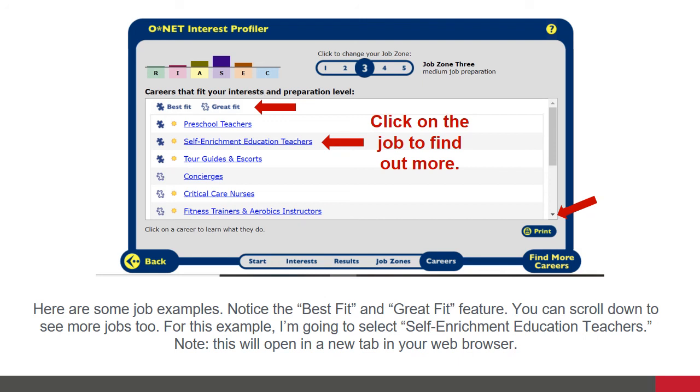A couple things I wanted to point out. You can see the yellow arrow pointing to a great fit and best fit. When you see those along the left side, that's a good sign saying these jobs really align well with your particular interest. Another thing to note is that on some of them is a little yellow sunshine. That sunshine represents a great outlook or a bright outlook when it comes to the growth in that industry.